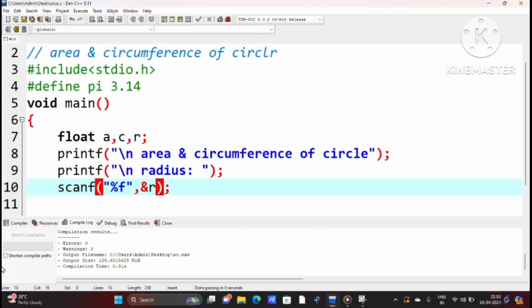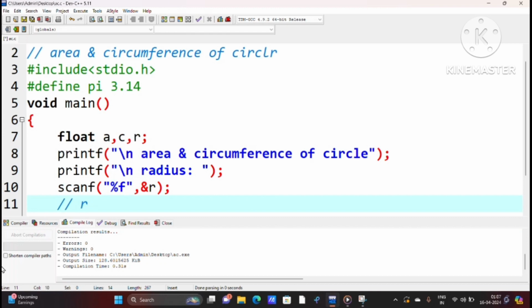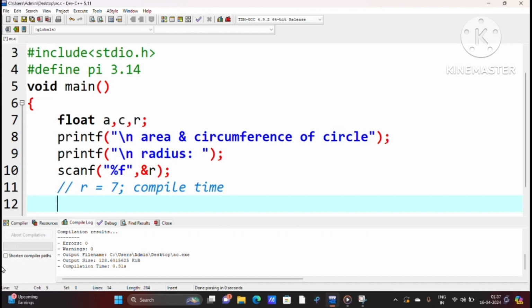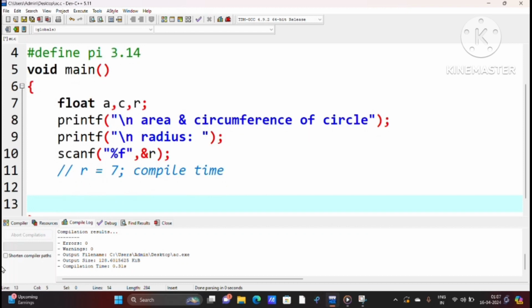So instead of getting the value from the user, if I directly enter the value, that is r equal to 7, it is called compile time. So first we can run this program with run time, then we can run with compile time.